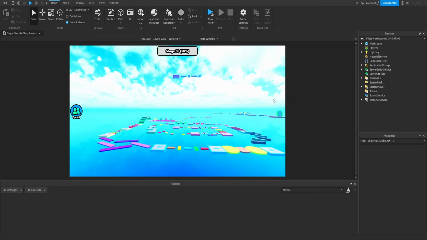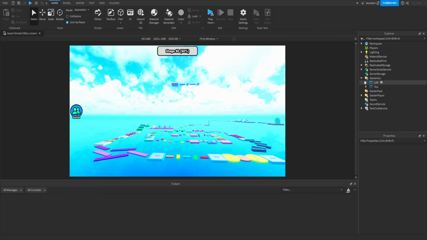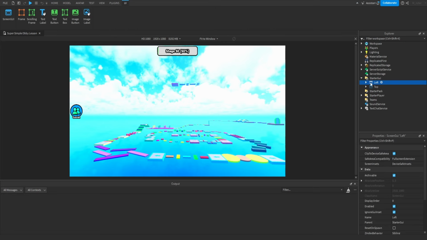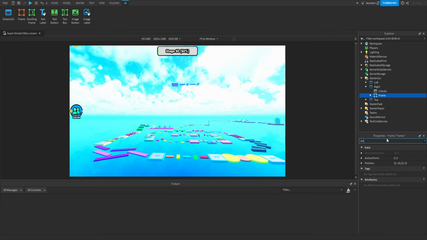So, in order to create this GUI, we're going to go inside of the Start GUI, and we're actually going to select the left GUI and then duplicate it. Then we'll go ahead and rename this one to be called Right. Then, going inside of the Screen GUI, we have the frame. We'll go ahead and reposition this.